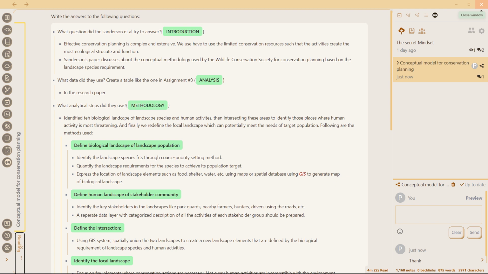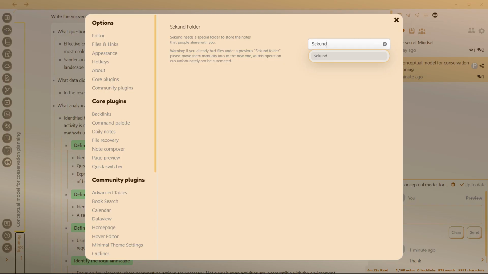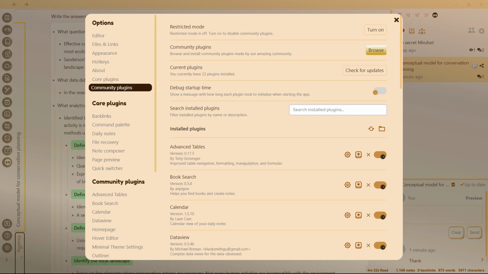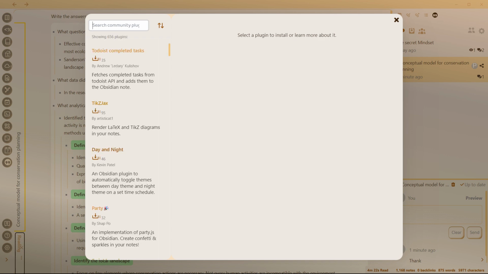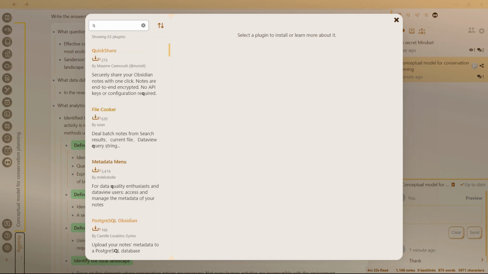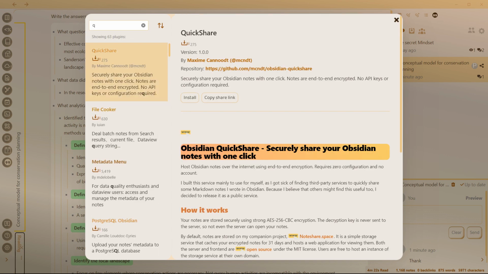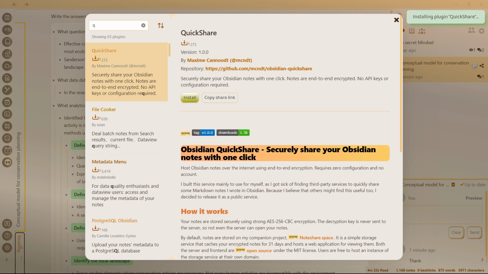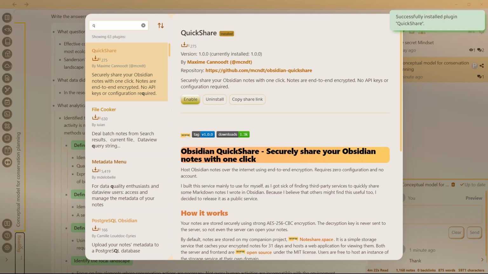But what to do if the person that you want to share your note with does not use Obsidian? There's another method, and there's another community plugin called Quick Share. It's a new community plugin by Maxim Canard. I don't know how to pronounce that name. And this is the simplest method, I think, that you will find if you want to share your notes.